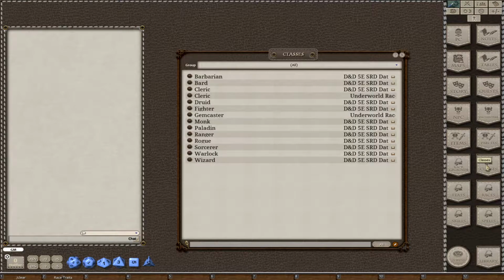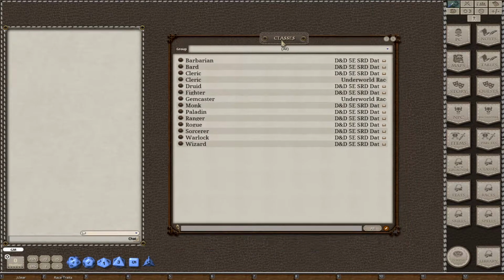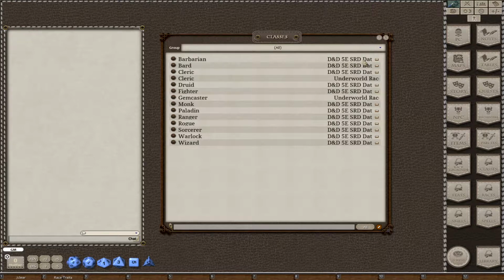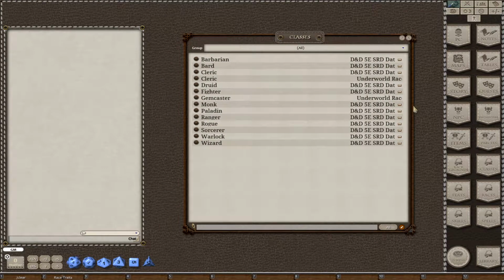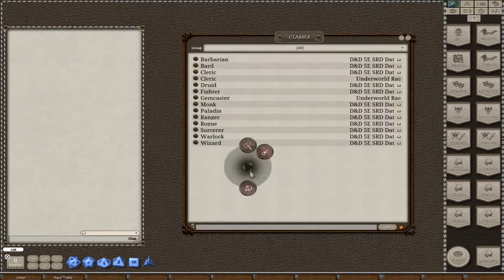So first off, let's start off opening our classes banner. And you can see here, I have the D&D 5e SRD data module currently loaded. And I'll be using this as an example as we go along. But when we create a new class, we'll go ahead and create our new item.